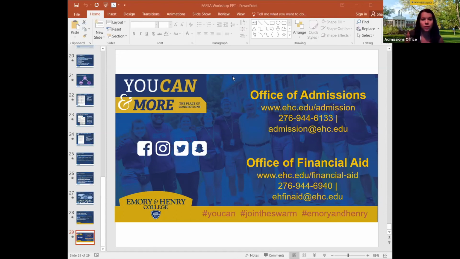And where do you get the FSA ID? It's fsaid.ed.gov. You can go directly there and apply for the FSA IDs for the student and parent.